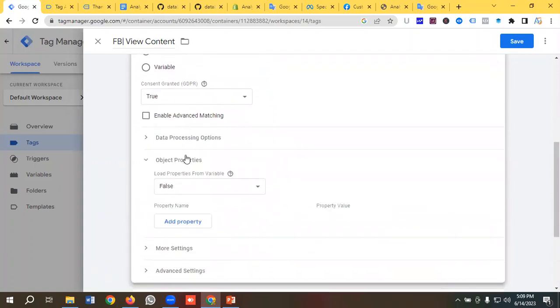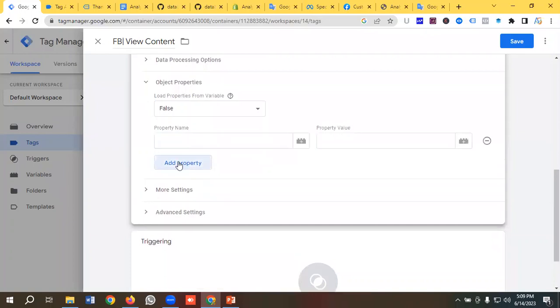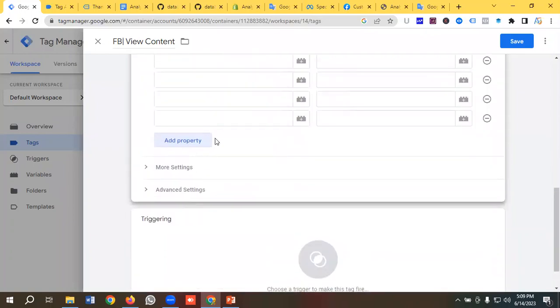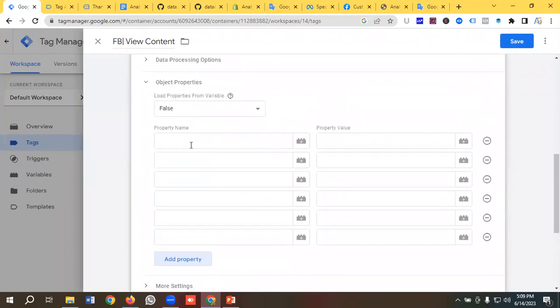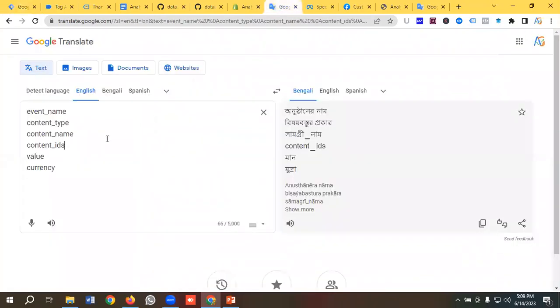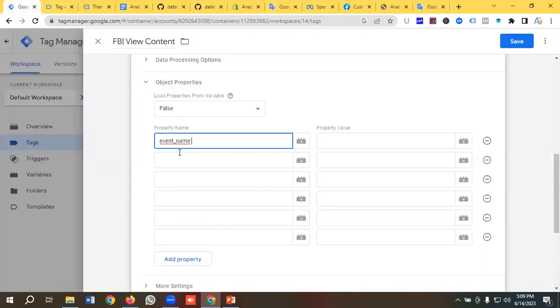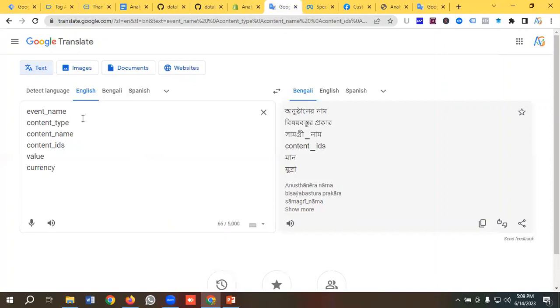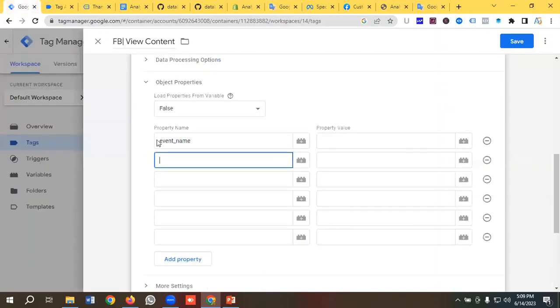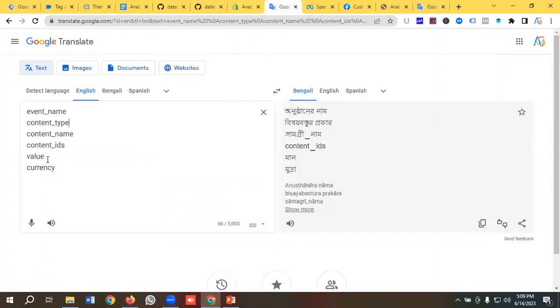And from the object properties, I will give some property names from here. So if I go to the translate section, then we are going to be using those 5 property names for the view content event. So first one will be for event name. So I'm going to be using event name from here, and next one will be content type. Okay, then next one will be content name.